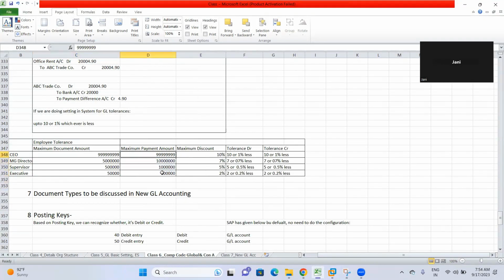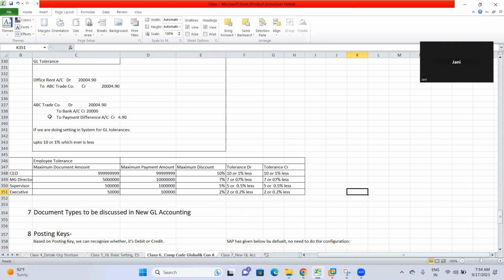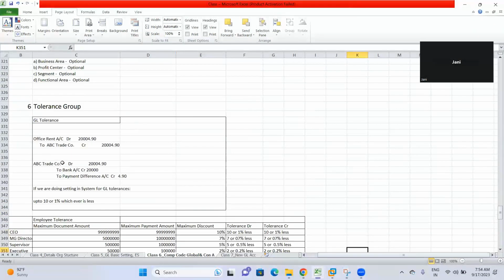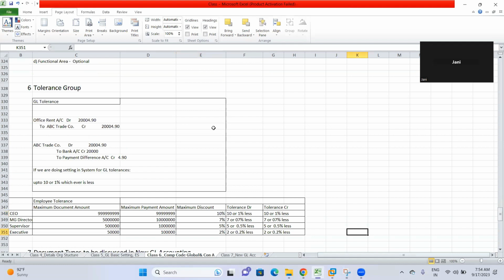In real time, it can be as per the business or as per the projects. As per the business requirement, they will set it: maximum discount, how much the CEO can give, 10%; maximum for a supervisor, 5%. Tolerance debit and tolerance credit will be done like that in the system. So there are two types of tolerances in SAP: GL wise tolerances and employee wise tolerances. These two we need to define in the system. Conceptually clear now? Yes, clear.